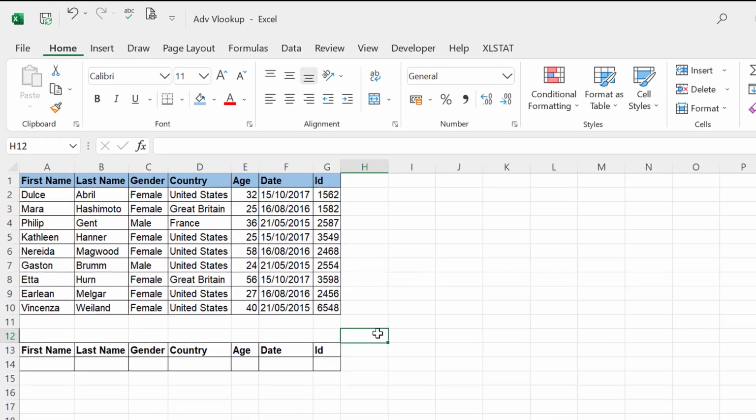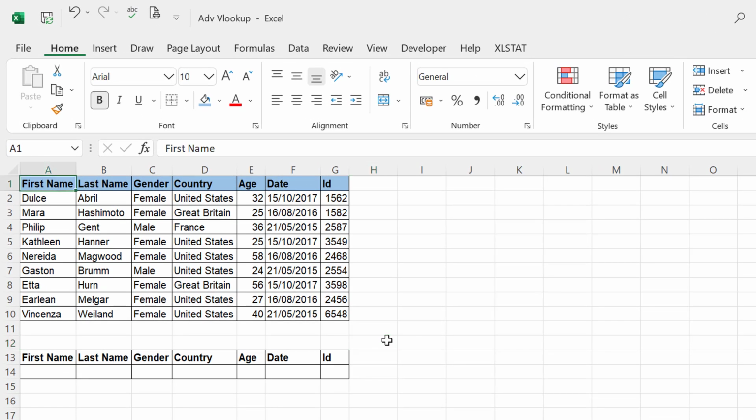So let's understand that with an example. Here I have data of 9 persons and their gender, country, age, date and ID. This is just example data, and let us say I wanted to apply advanced VLOOKUP over here. You must have seen many videos saying advanced VLOOKUP, how to use advanced VLOOKUP, but I feel that is wrong and I'll show you with an example.